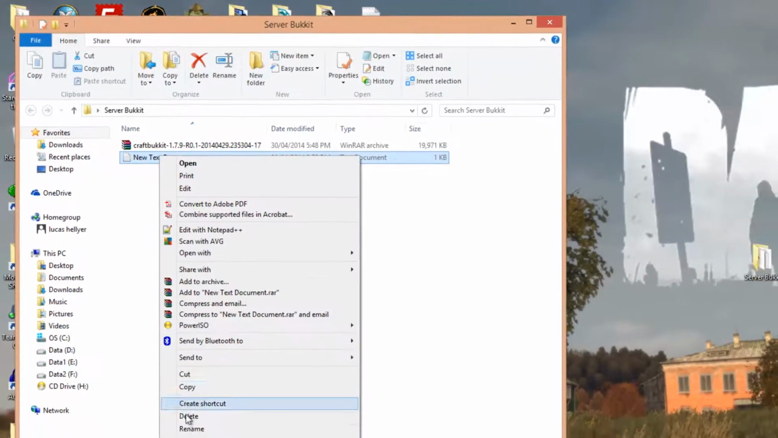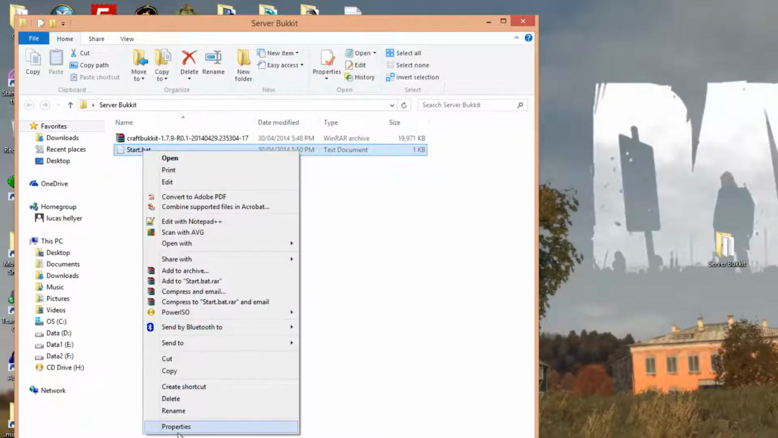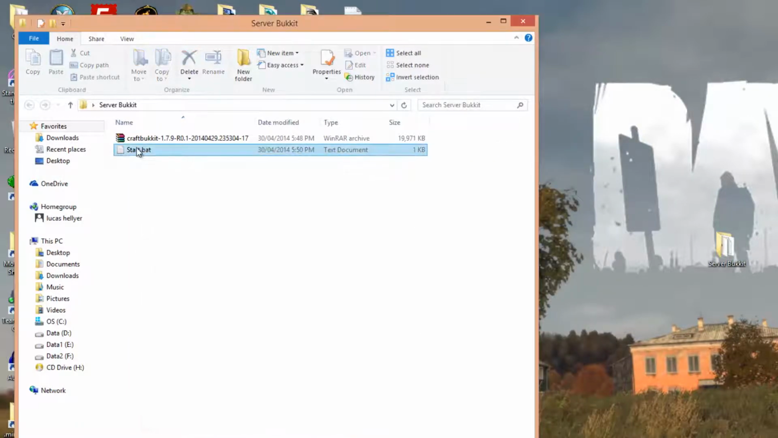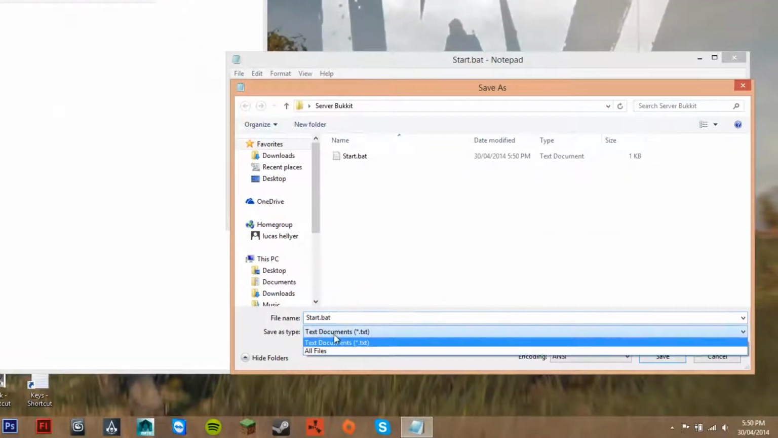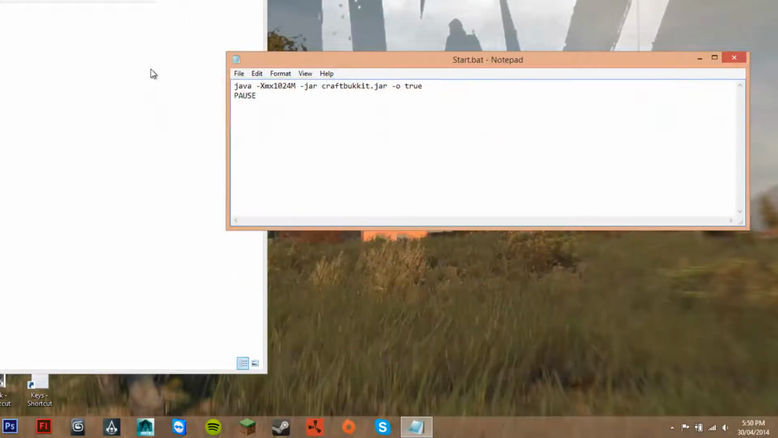Then you want to right click it, right click, rename, and you want to name it something.bat. I'm just going to name it start.bat. Okay, you actually need to, okay, double click on it, sorry, file, save as, and then start.bat, but when it says save as type, you want to go to all files, then save, replace.